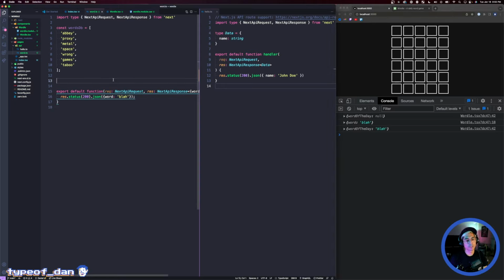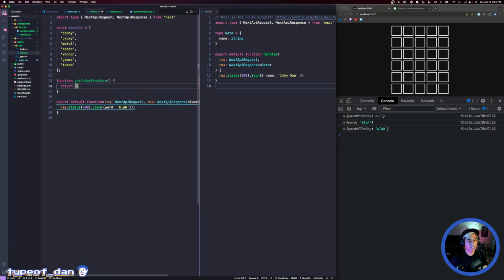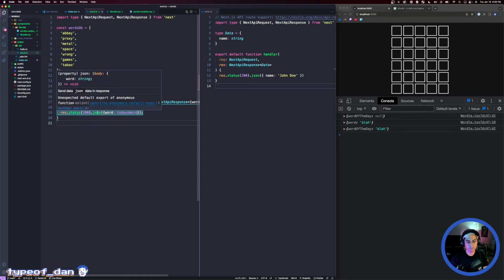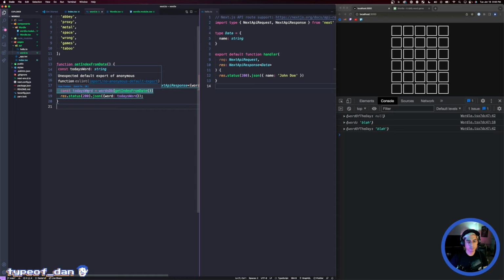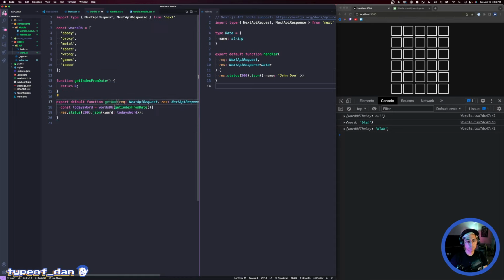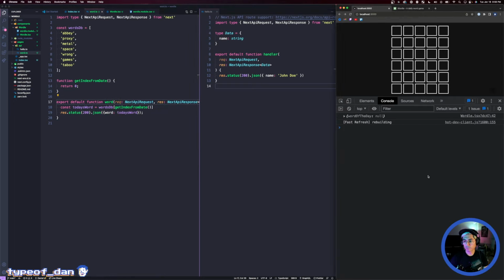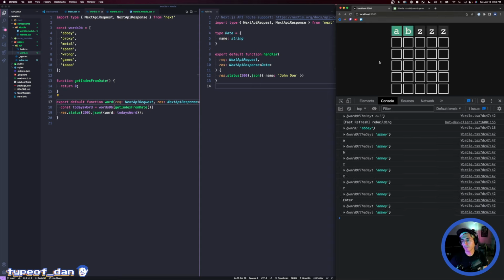Cool, so let's actually return a word. Let's pretend that we actually figured out how to do the date thing. So we can say function getIndexFromDate. And fun fact, it's just gonna return 0 for now. But the word that we're gonna return is going to be today's word is wordsDB at that index, and we can save that. Unexpected default. Cool. So now the word of the day is Abby.